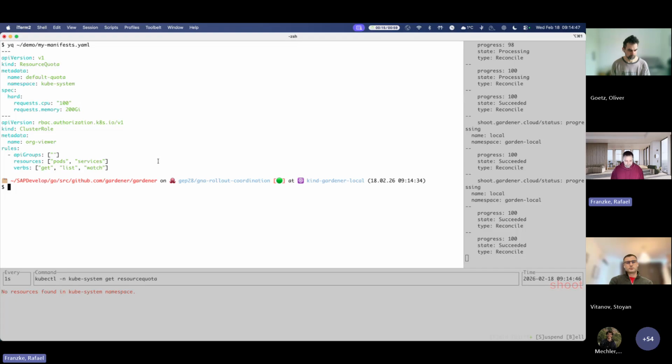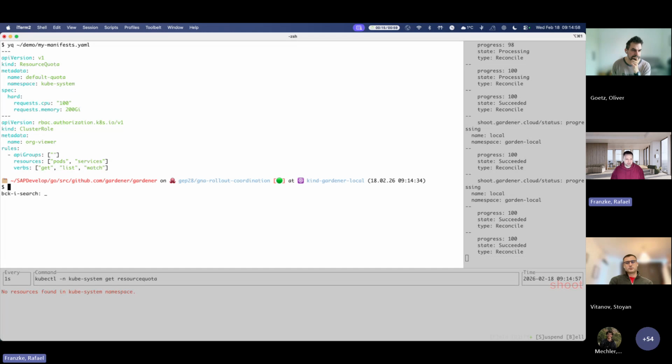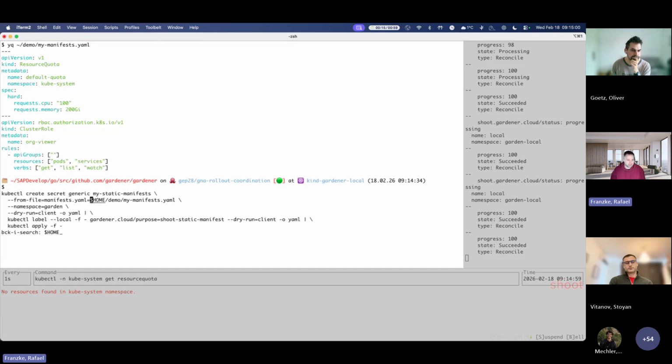And yeah, what you then have to do is you have to place this as a secret. So the content of the static manifest should be placed as a secret in the garden namespace of the respective seed. So this I do with this command. I'm basically creating a secret from these files in the garden namespace. And then I have to apply a certain label so that the gardenlet can find it and can know that these are manifests to be considered. This is this Gardener Cloud Purpose Shoot Static Manifest label.